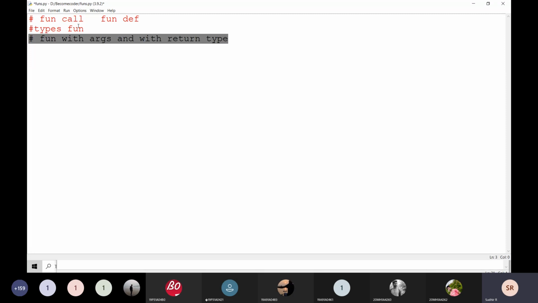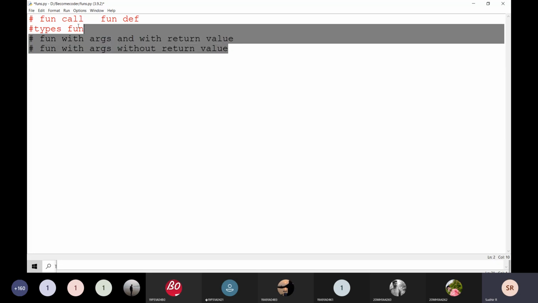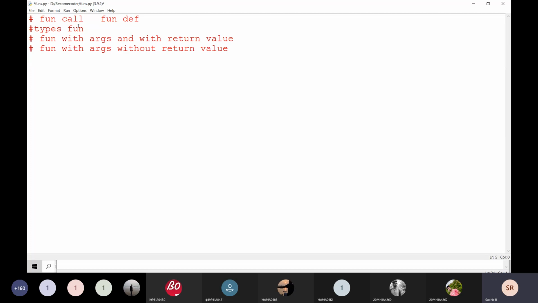Function with arguments and with return value, not type, with return value. And the next one is sometimes function with arguments without return value. These are the two we are always going to use. This is going to be 90% and this is going to be 9%. In any programming language, not only in C, or Python or anything, we are mainly focusing on these two, and mainly I'm going to focus on this one.